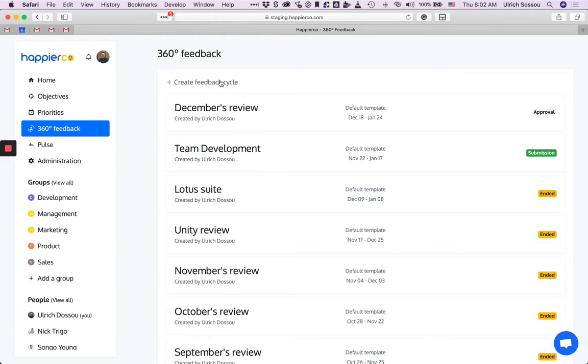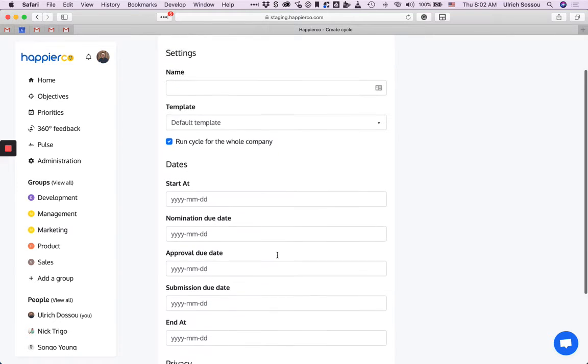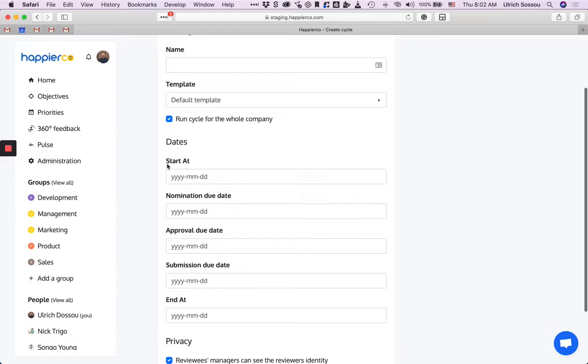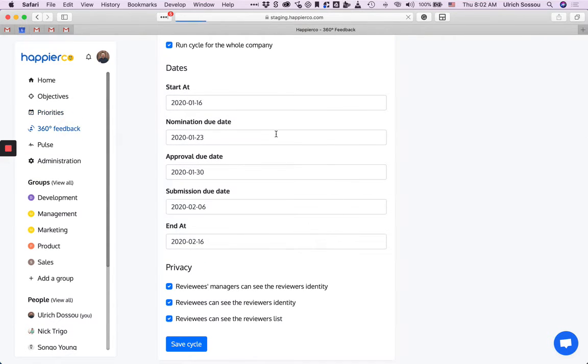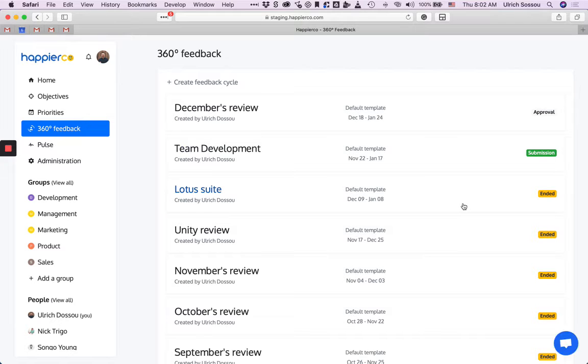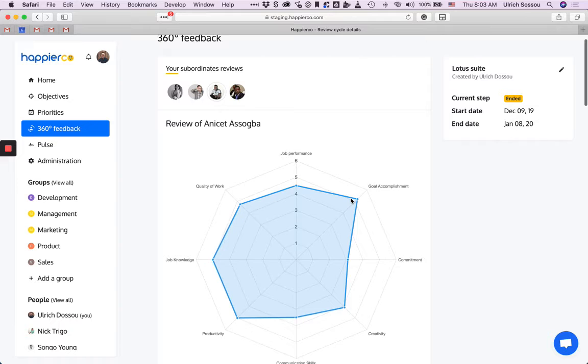So 360-degree feedback is very simple to set up with Happierco. You just go and create a feedback cycle. You enter the name, you choose a template to run the cycle, and you choose the date at which the cycle will start and the date for the milestone in the cycle. And finally, after the cycle, you will have for each employee these reviews after people have responded to the questions that were sent with 360 feedback.